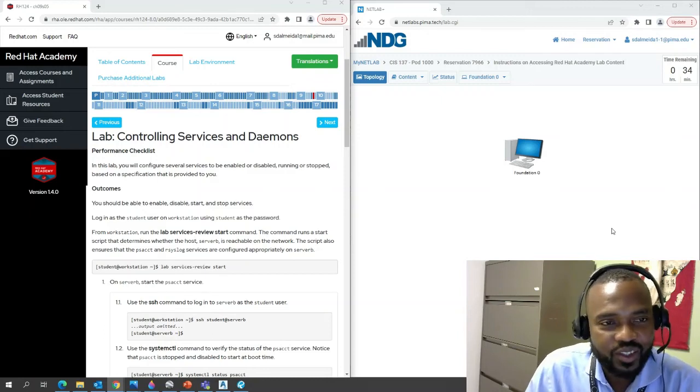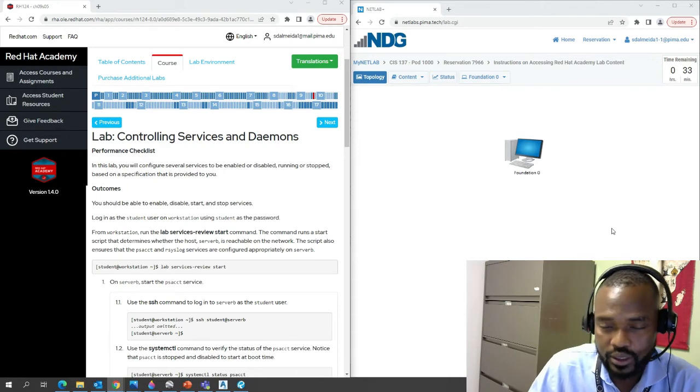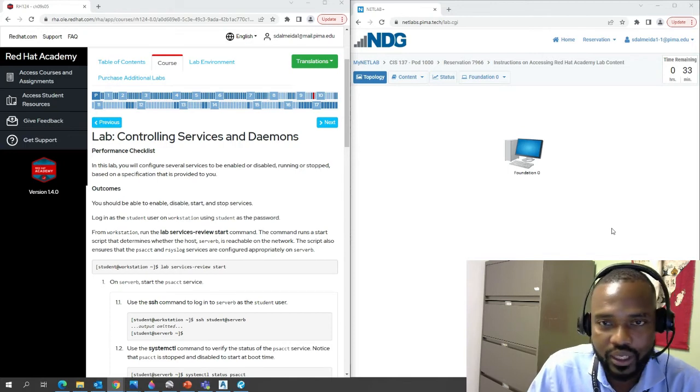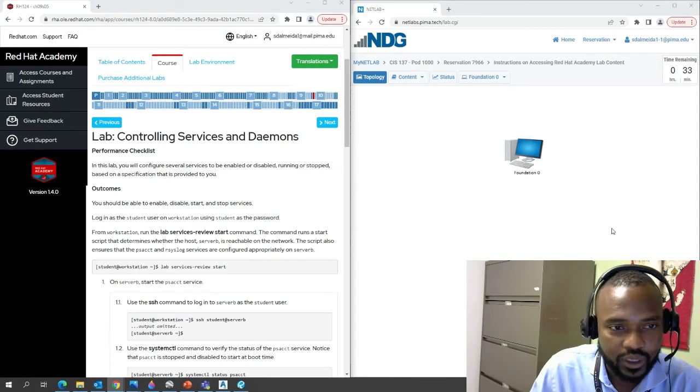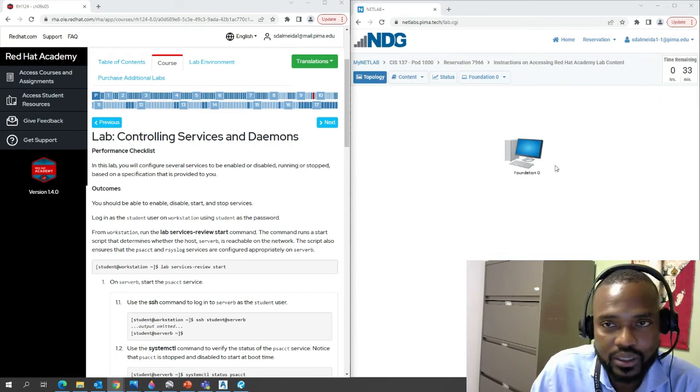Welcome to CIS 137. Today we'll be covering controlling services and daemons in Linux. This is lab number 8 from Red Hat Academy. Daemons are just services and processes that run in the background of the Linux operating system. I will go through this lab and then walk you through all the commands that you need to complete this lab. Again, my name is Dr. Dalmeda, and I will be walking you through lab number 8 for CIS 137 Linux operating system.